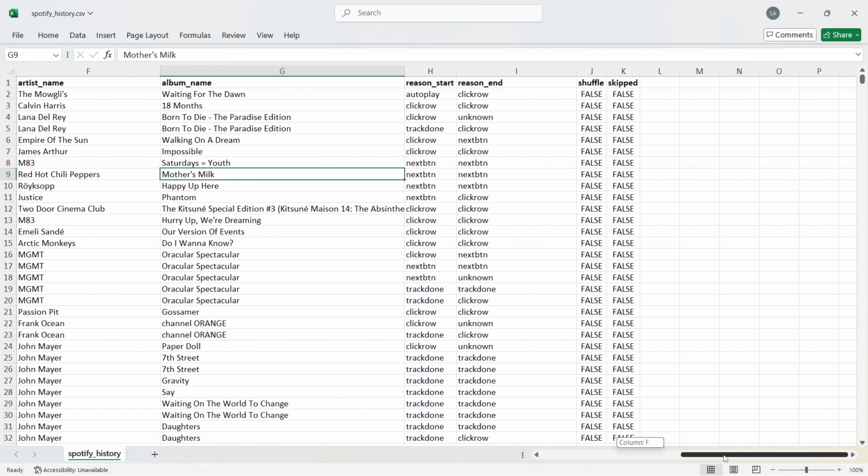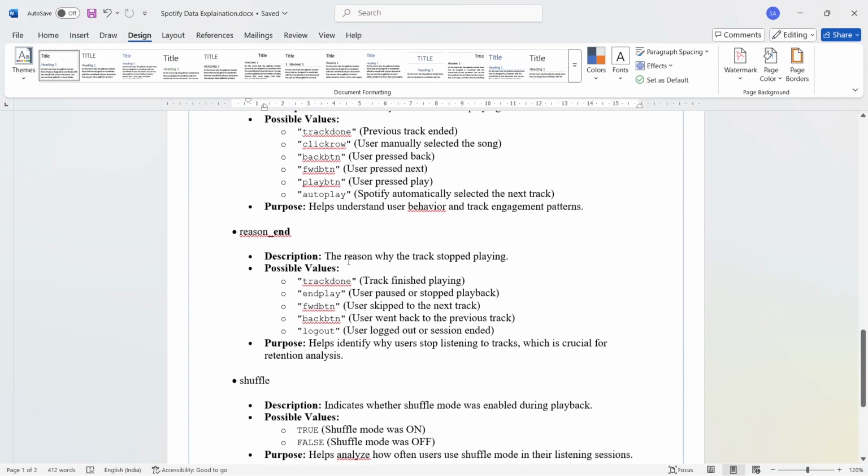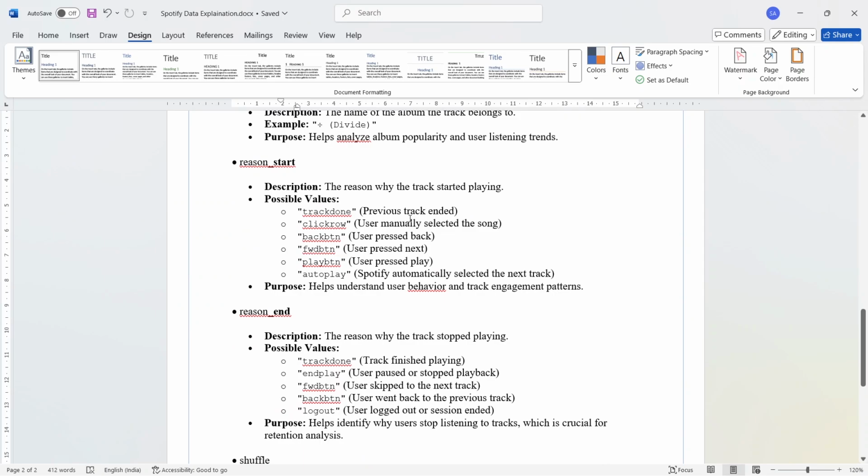Then we also have the reason start. Okay, so now reason start is nothing but, let's say you are traveling and you just open the Spotify app, you started playing any music, right? So you just play first music, then automatically it goes ahead, and one song is been over, it will go to the second song automatically. So it is called as autoplay. Then there is click row is also there, so all the information is been present. If it is track done, then previous track was been ended and automatically the second track was played. Click row is nothing but user is manually selecting that particular song.